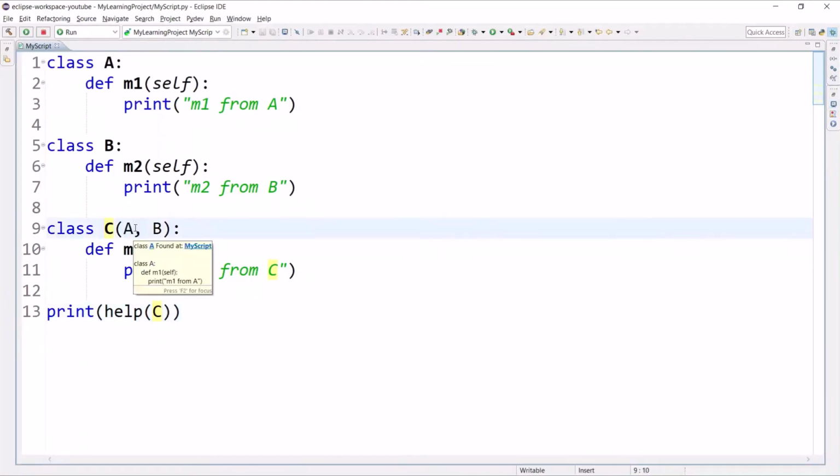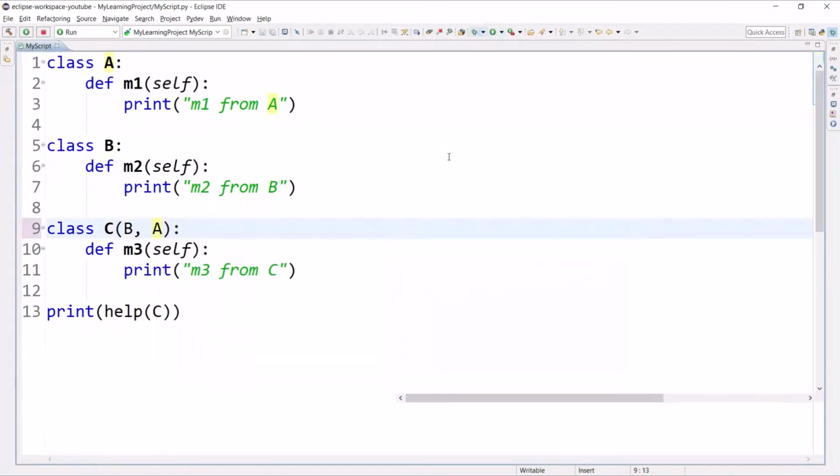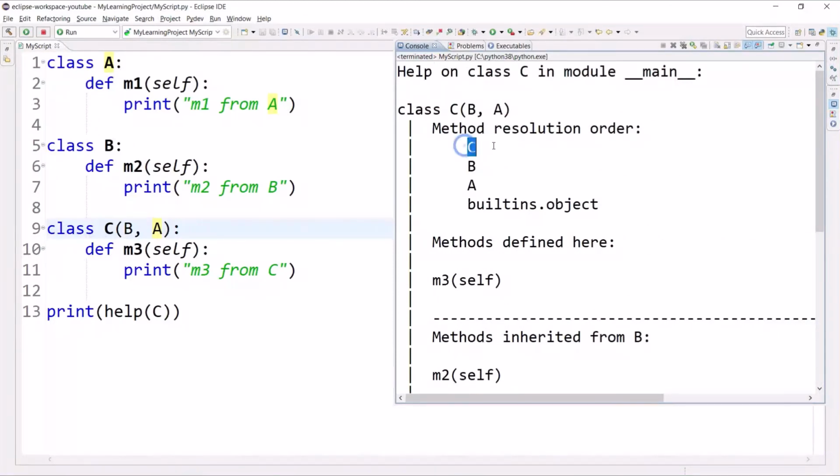Similarly, if I make changes and write B and A, now the method resolution order will change. As you can see here, first of all it will search in C, then it will go into B, and after that it will go into A.